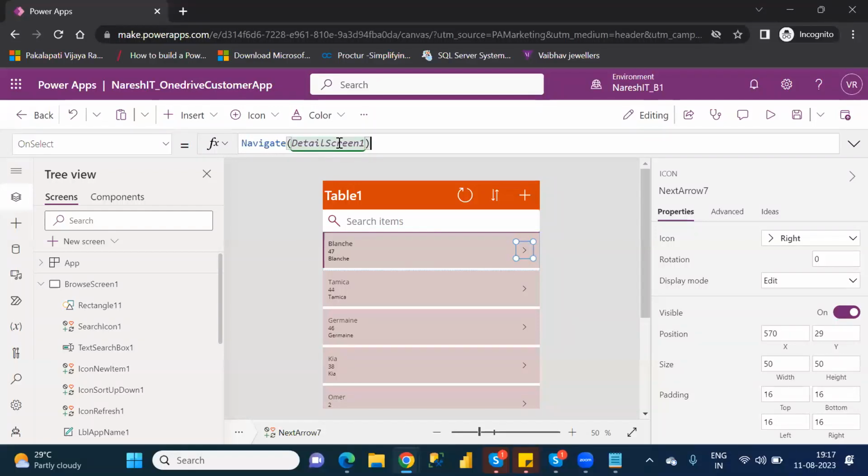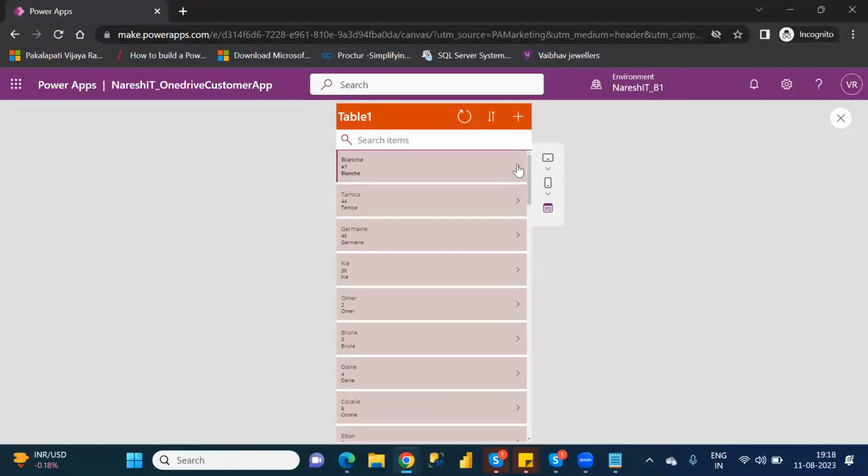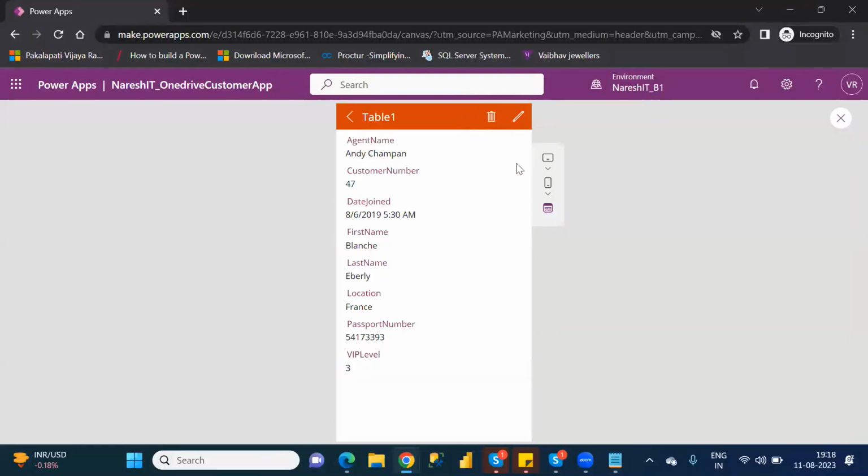Understand or not? So for this particular icon, we have the OnSelect property. In that OnSelect property, if you are using the Navigate function, it will always go to this particular screen. So that's the reason. See here, when you click on this particular one, it automatically goes to the detail screen. See here, understand clearly or not?